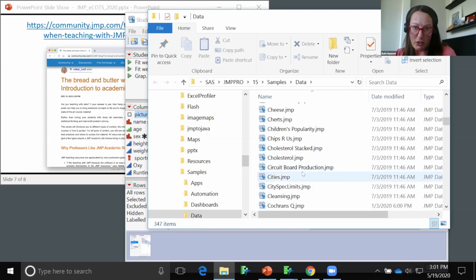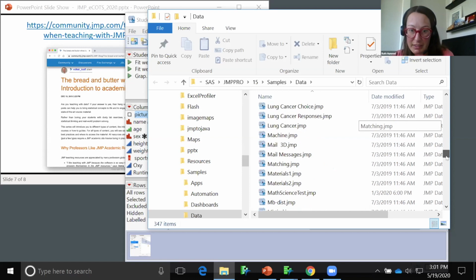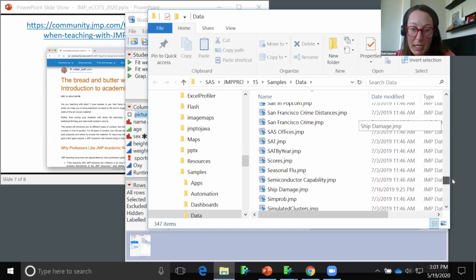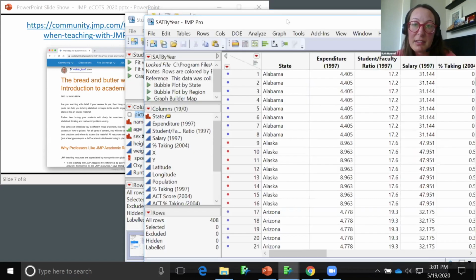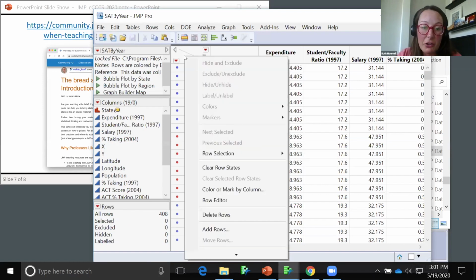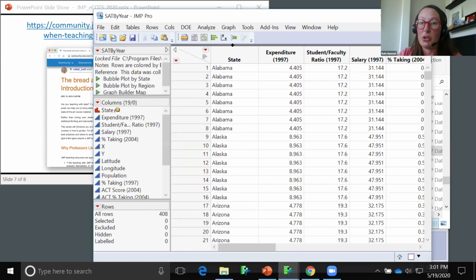There's a data set called US demographics. Let me find that one. So these are all the sample data sets that you could be accessing in the software to teach with if you want to. And actually this one will work. SAT by year, I think has, yeah, so it has the states of the United States. I'm going to turn off these colored points by clearing the row states so that that doesn't make the map look colored to begin with.